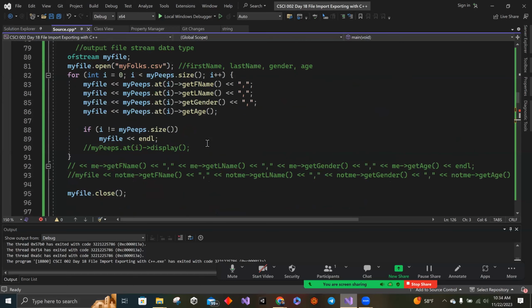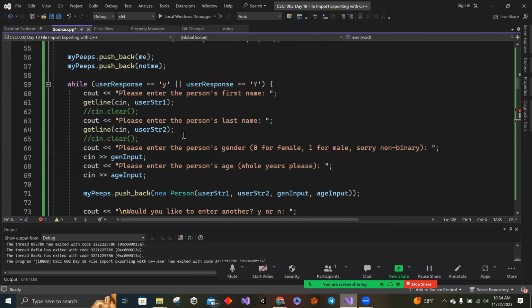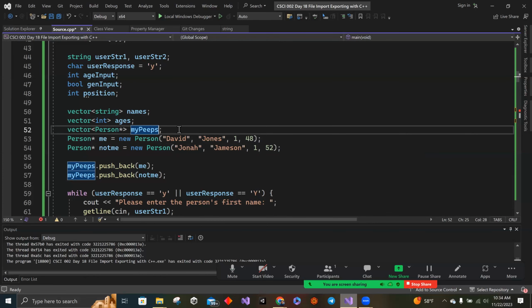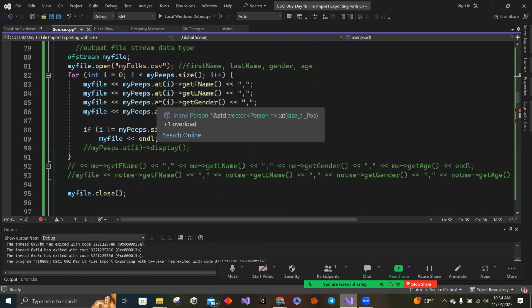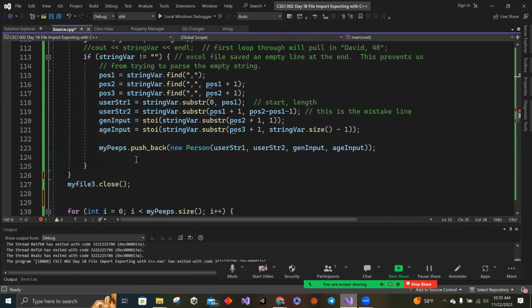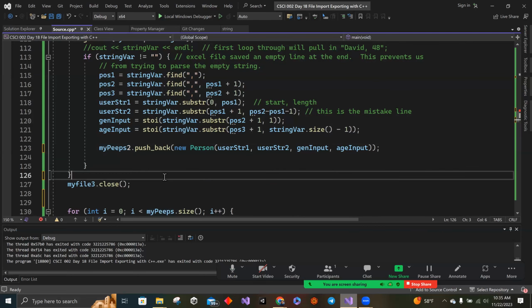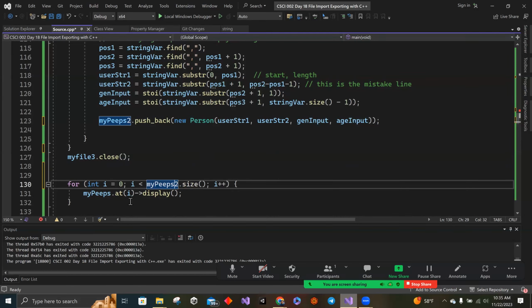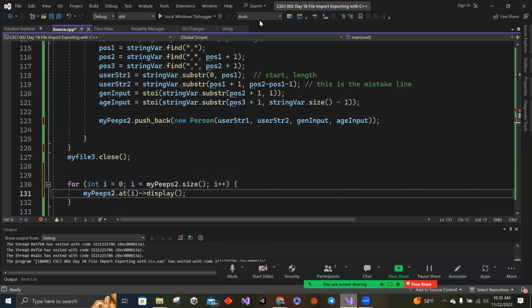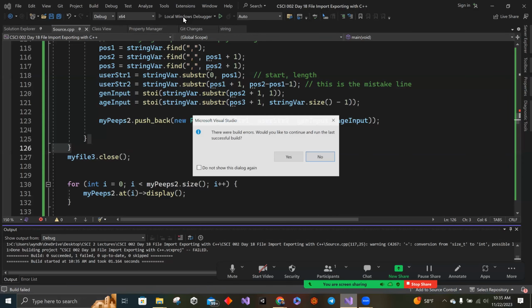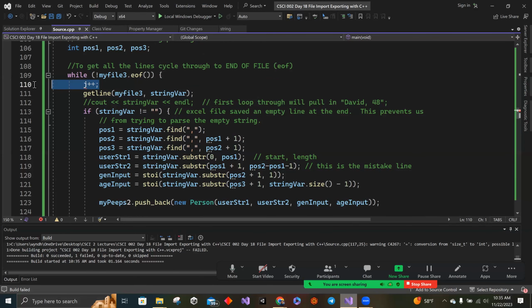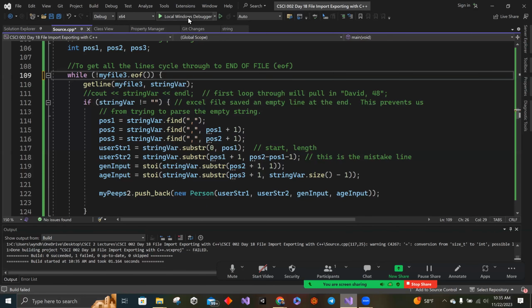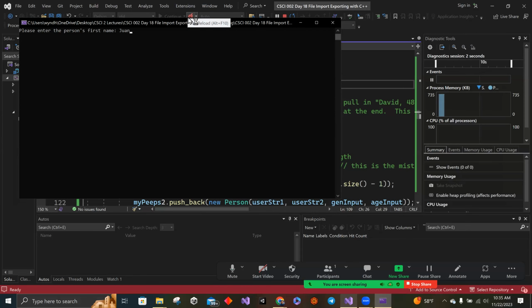Oh, because I'm adding it. Here, I put him in up here. Let's make a my peeps too, also. That's what it is. I added them all to the list here, so the vector's in the list here, and then down here I'm pushing them back. Let's push them back to my peeps too, and here we'll do my peeps too. That's the problem. Oh, didn't get rid of that. All right, let's change the order that we're putting the name in.